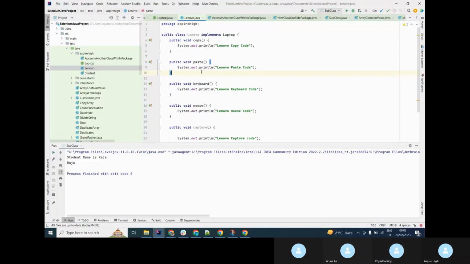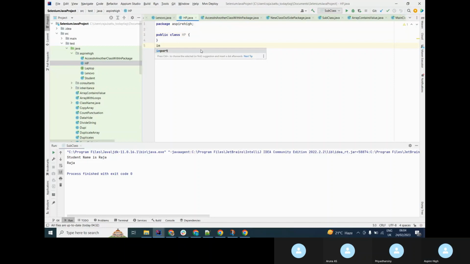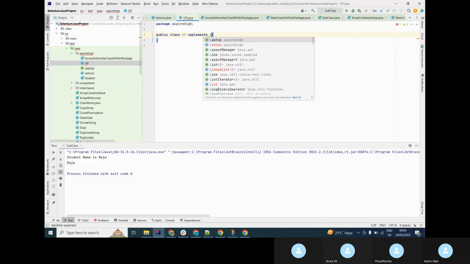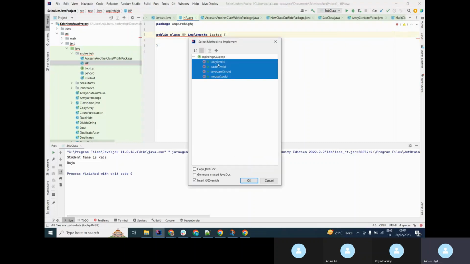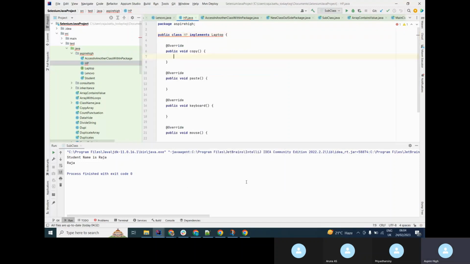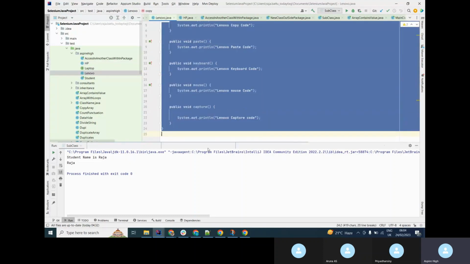Yes, sir. Okay. In the same way, if I create one more laptop, let us assume HP. I'm creating one more class, HP implements laptop. Here also we need to implement the methods, which is why it is throwing an error. It is asking us to implement the methods, so it is implementing all the methods. Okay, so what I will do, I'll copy all these methods which we already implemented here.